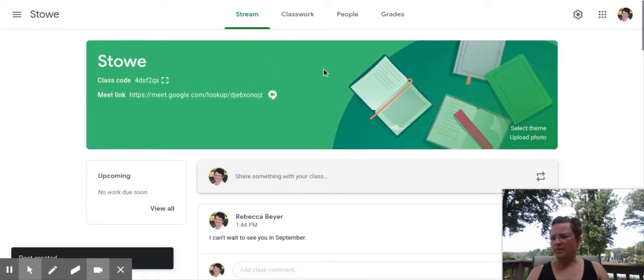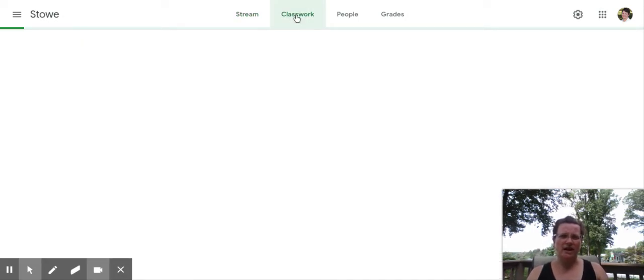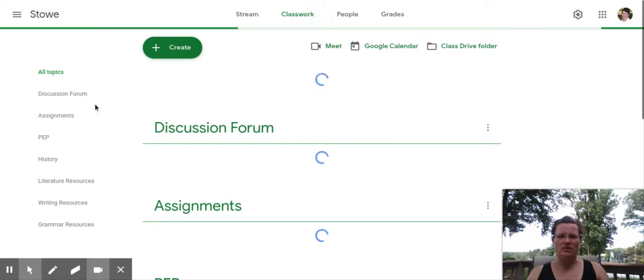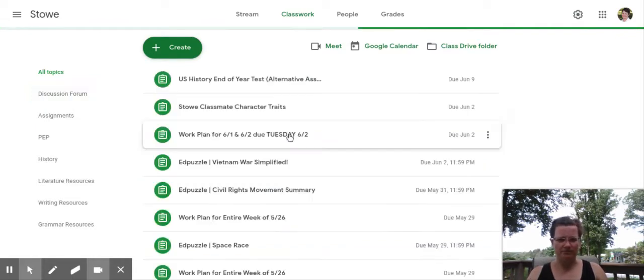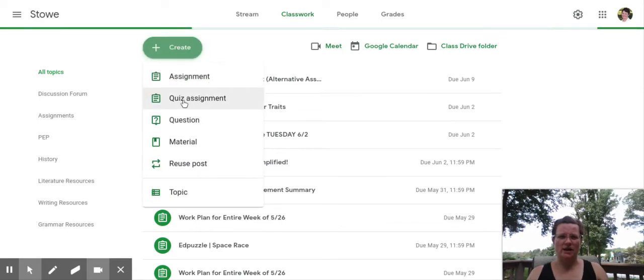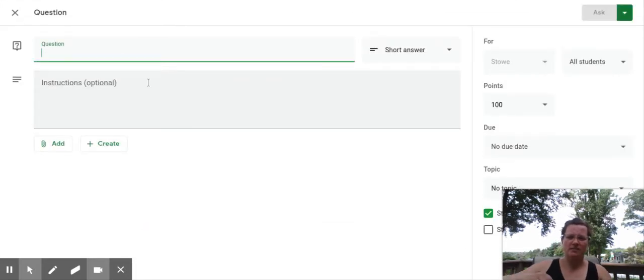So then if I want to do a discussion question, I would go over here to the classwork tab. In the classwork tab, you can organize things by categories. So you can see here on the left side, I have a category for discussion forum, and you can name the categories. They can be anything that you want. So what I'm going to do then is I'm going to click on create, and I'm going to create a question, and I'm going to think of the question I want to ask, and I'm going to say, how do you feel about going back to school?